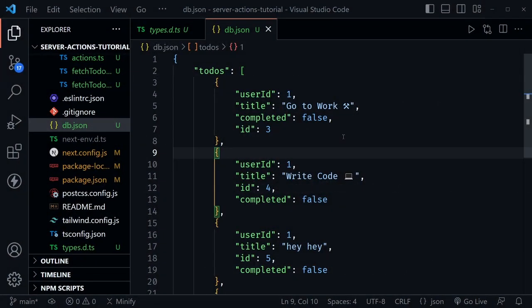Okay, we're back in VS Code, and you can see my db.json file here. It's in the top level of our file directory, just like package.json.